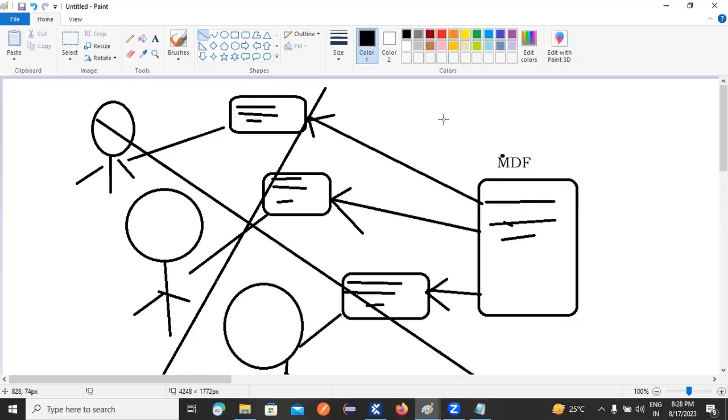Now, how to create the modular framework? This one I will discuss tomorrow.